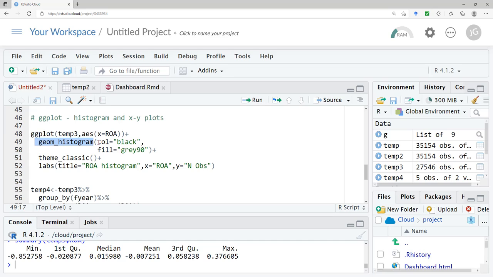And to mess around with it and make it look a little nicer, I'm going to color it black and make the fill gray. This is a light gray. So I could stop there, but let me add a couple of other things. I'm going to add this theme classic, which makes it look a little cleaner in my opinion. You don't need to have this part. And then we're going to add some labels.